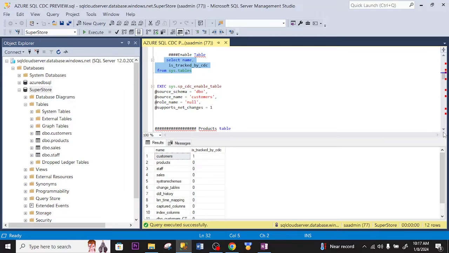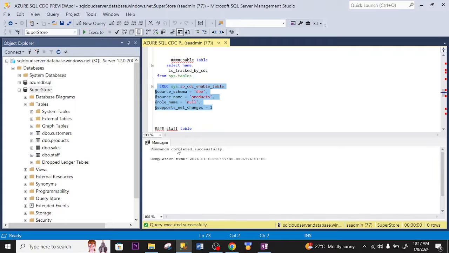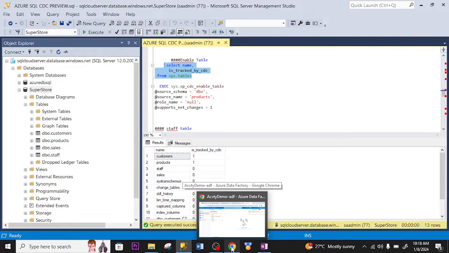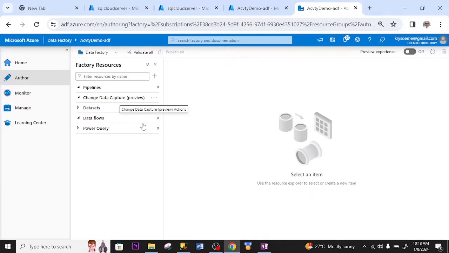Now let me enable the product table. I run this script, click execute. Execution successfully done. I run this query again to see if it has been enabled. Fantastic. As you can see, it has been enabled. Both the product and the customer tables have been enabled. If I don't do this, I will not be able to track the changes. I have to do this to enable CDC to track the changes. Now that the CDC has been enabled, let me go to Azure Data Factory to set up my CDC.